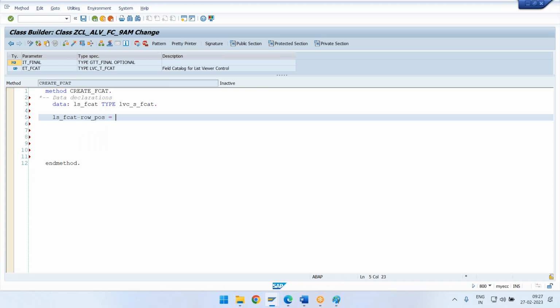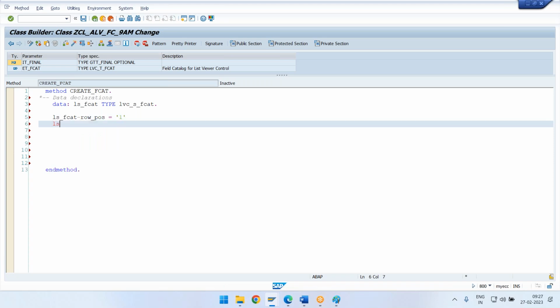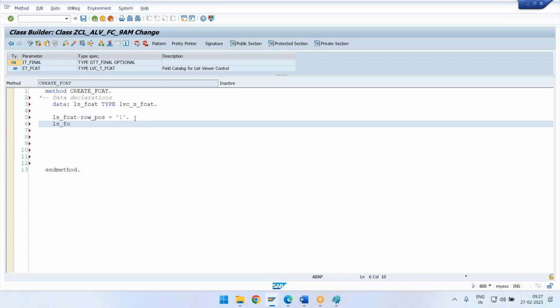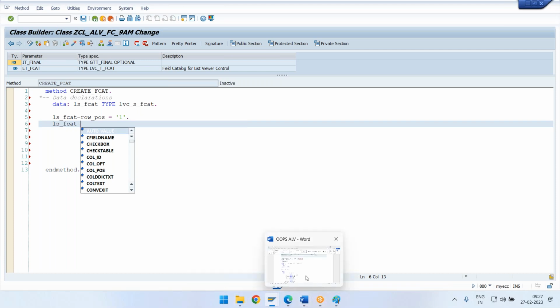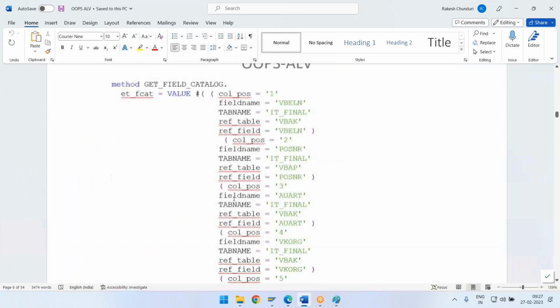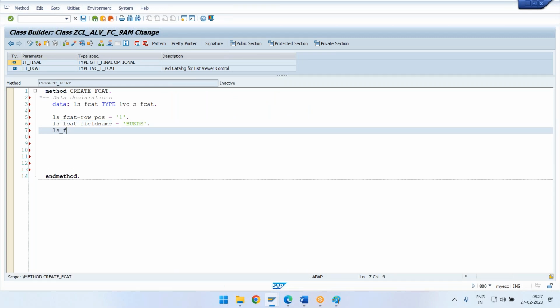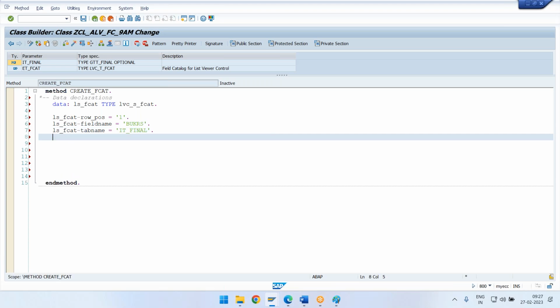So what is my first field? This is my first field. And then ls_fcat-fieldname, and you will say this as BUKRS. And next one is ls_fcat-tabname. What is my internal table? IT_final is my internal table.